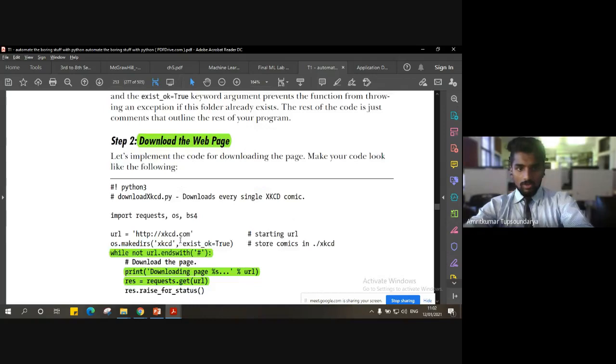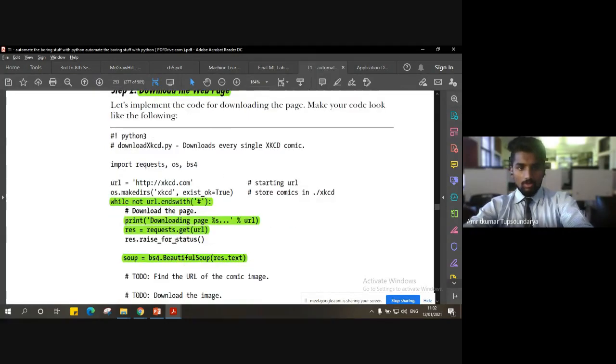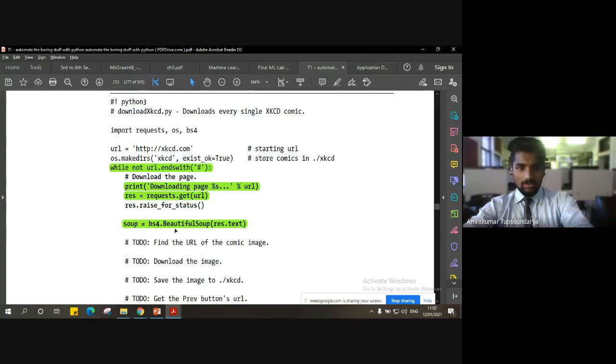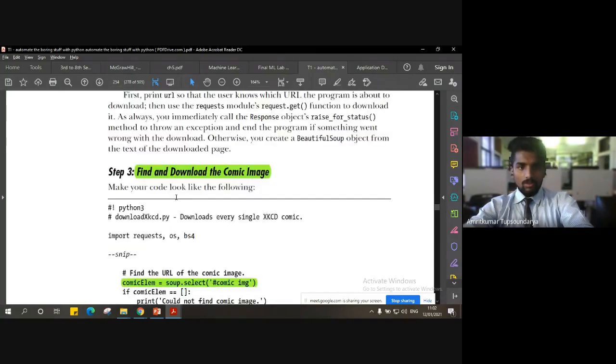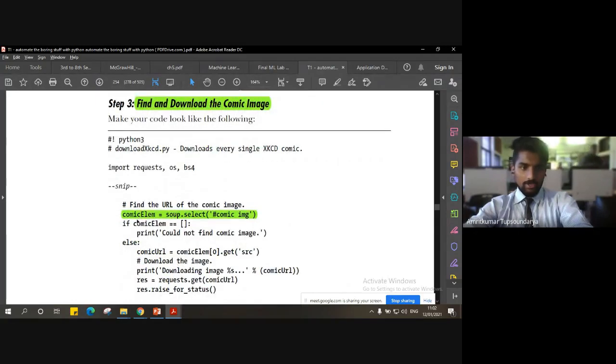So, downloading the web page. We are going to download the web page until we find the end of the URL, right? So while we have not reached the end of the URL, we are going to simply download the page using requests.get(url), right? And we are going to extract the information using Beautiful Soup, right? Once we have that, we are going to find the URL of the comic image, right? So how do we find and download the comic image? Let's say we create the object comicElem equal to soup.select, right?